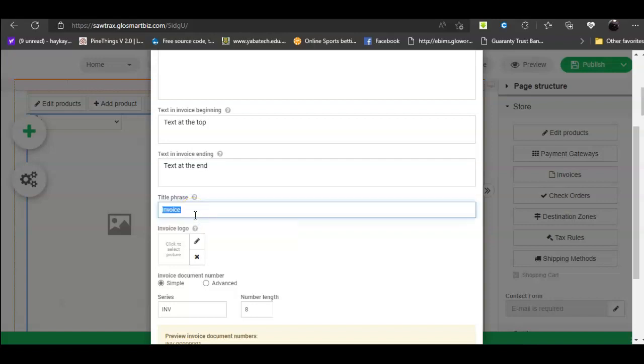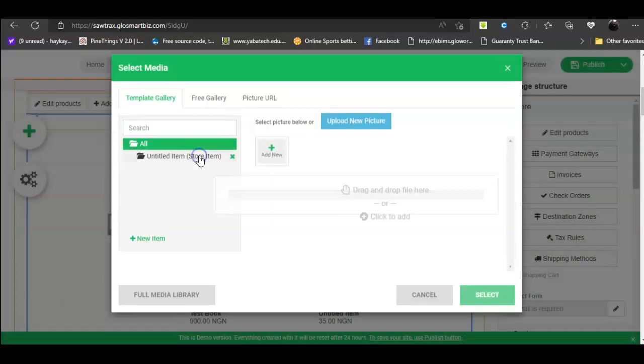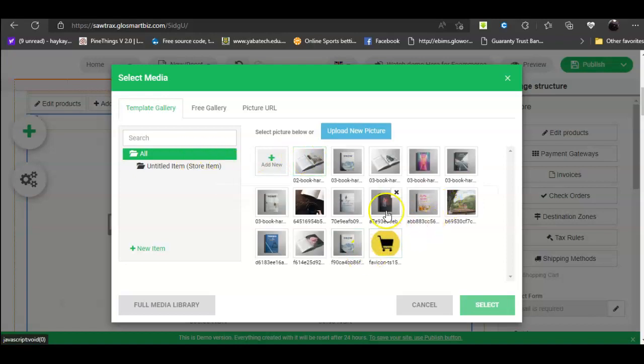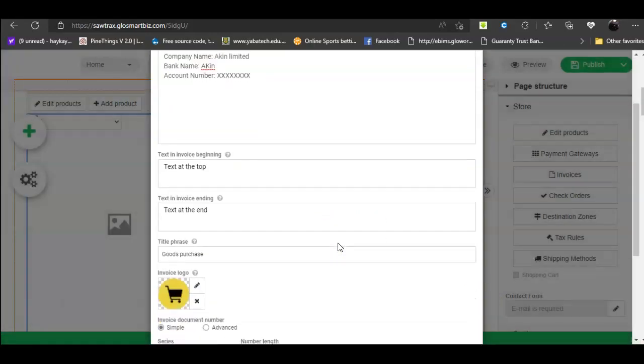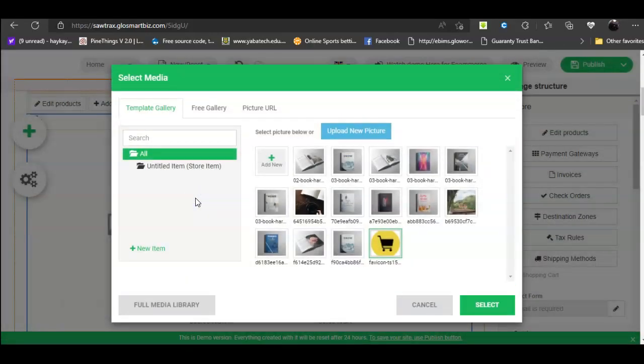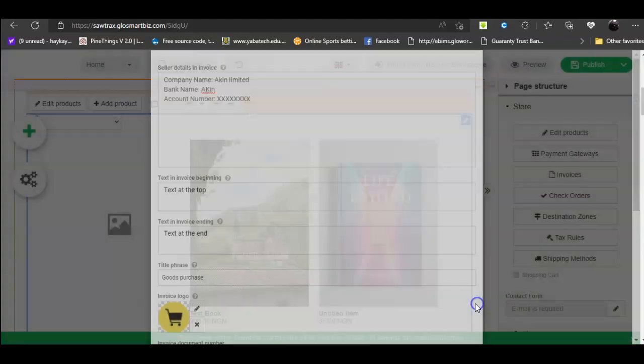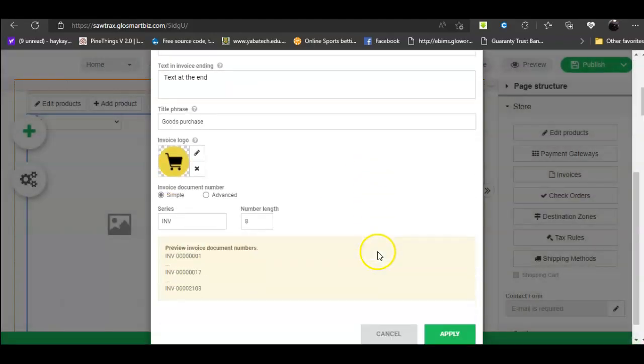Invoice, I can say the goods purchase. The logo of your invoice, you come here, you can always put any logo. I will just find the logo here. Let me put this. And after a while, if you want to upload from your computer, you come here, upload, and take it to your logo of your company. You can go ahead and do that.